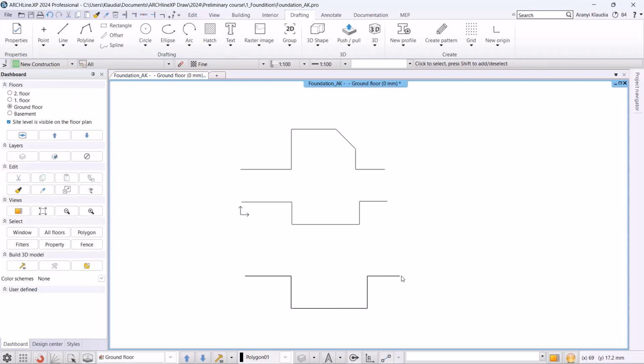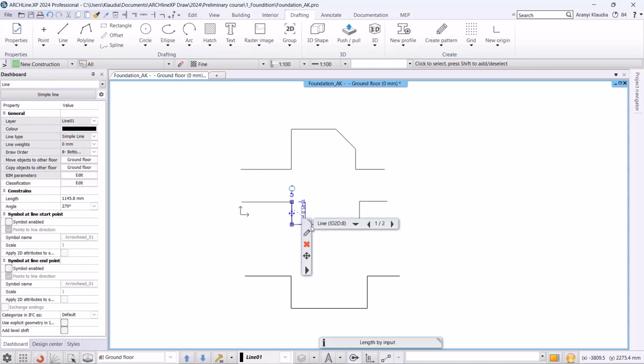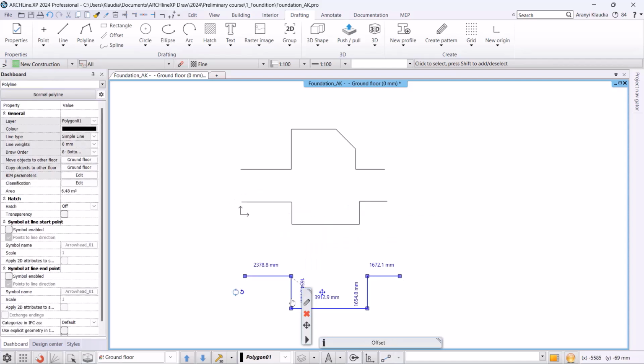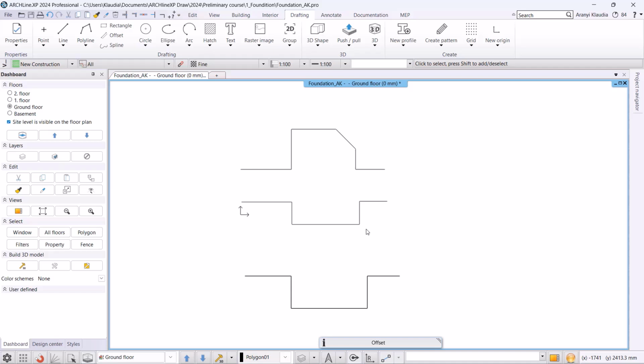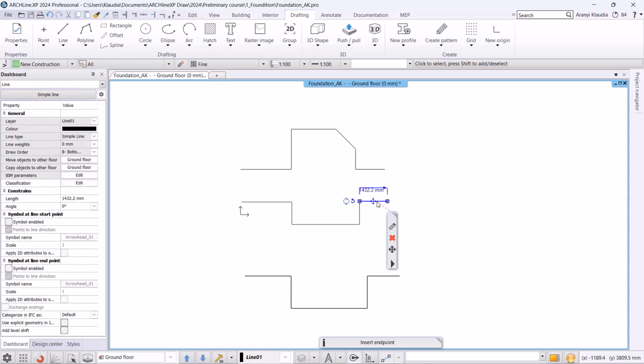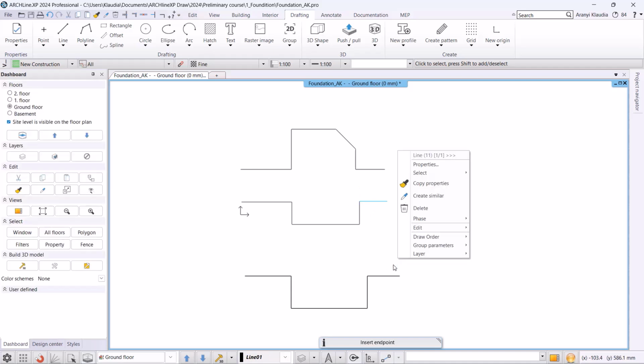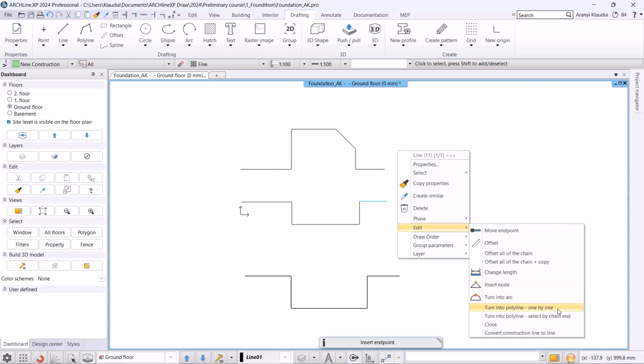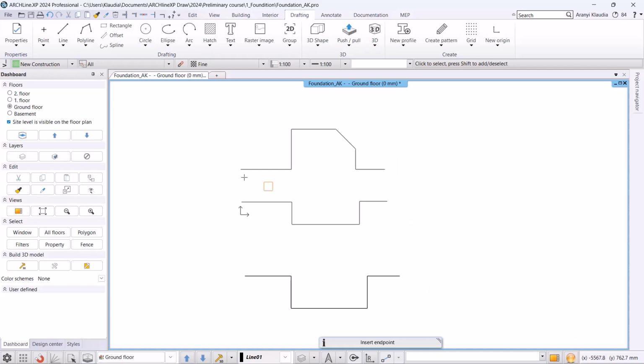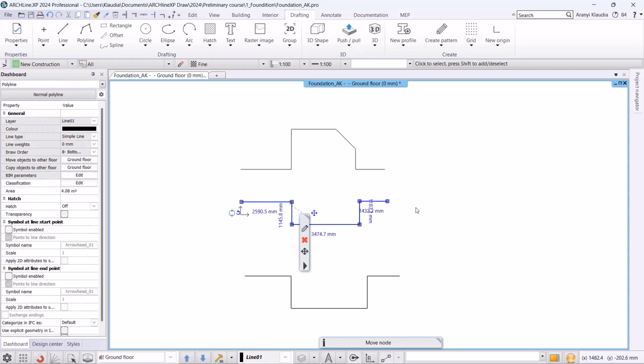Let's examine the differences. Clicking on the line shows it consists of separate segments, while the polyline is a continuous chain. Lines can be merged into a polyline. I click on a line, then on the arrow, and from the local menu I choose Edit, Turn into Polyline, select by chain end. It is now one element.